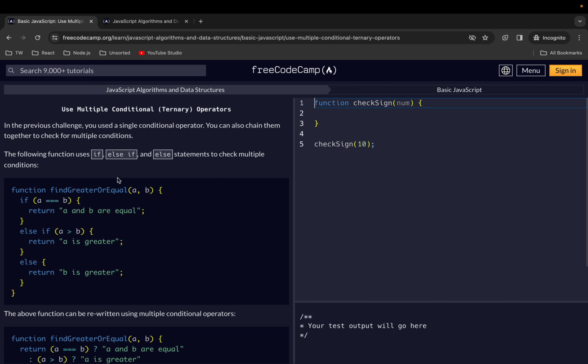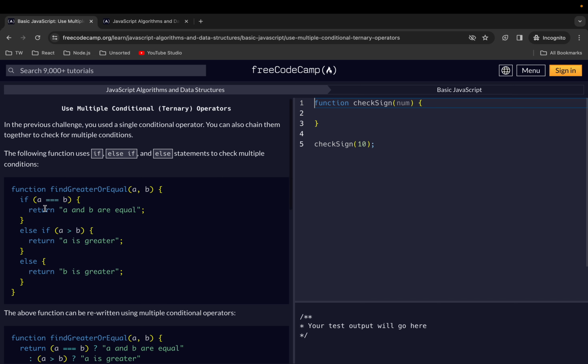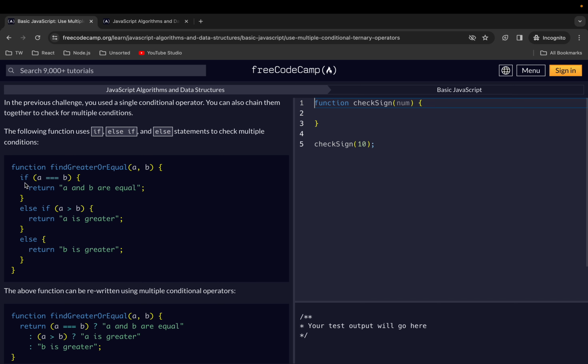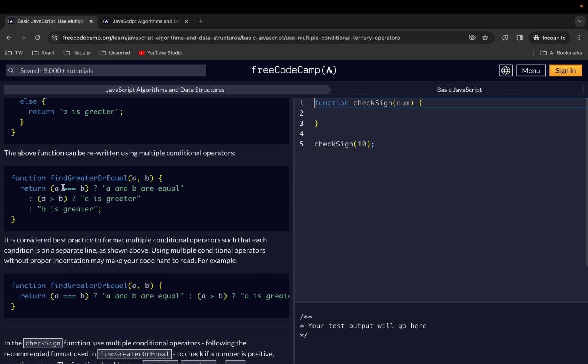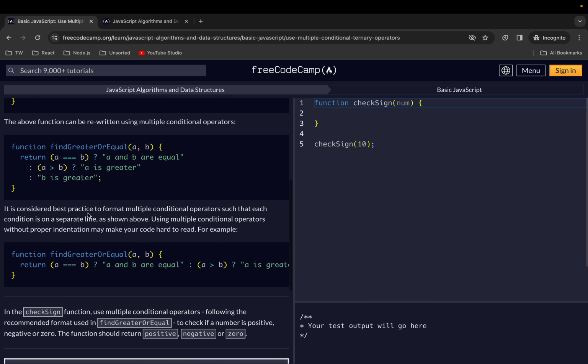Now, let's see how we can use multiple conditional or multiple ternary operators. Okay, so just the same way you can have multiple if-else statements, you can also have multiple ternary operators, and that's how you use them. So you write the first line and what should be run when it is true, and then what should be run when it is false.